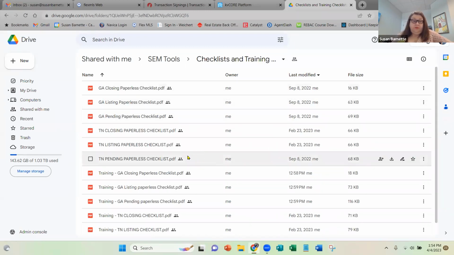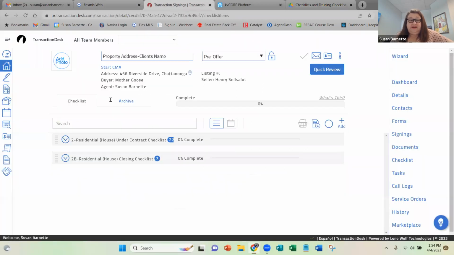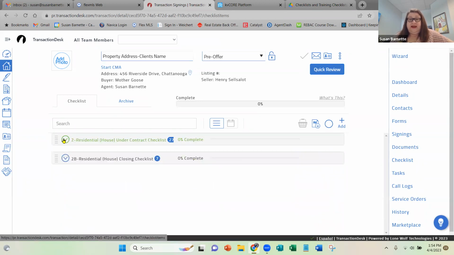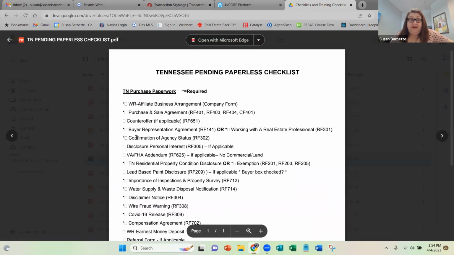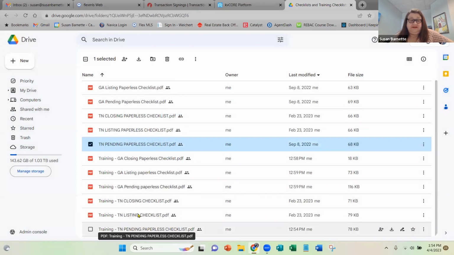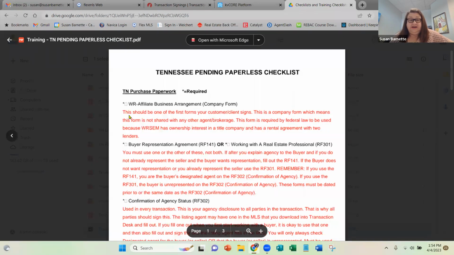If I were to open up this Tennessee pending paperless checklist and you were to see it right here, the same items that are on this checklist are in Transaction Desk under this checklist, okay? So until you learn exactly what you need, you may want to go print out these checklists under SEM tools. And then I also have these training ones. So let's go down here to this Tennessee pending paperless checklist that's training. And this, I'll call this the red letter edition.